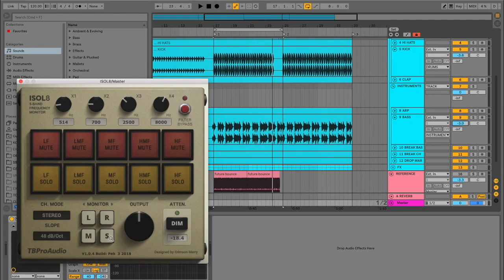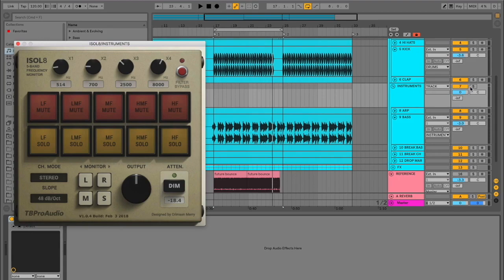And another way that you could use this plugin is by putting it on individual tracks or on groups of tracks. So let's go ahead and put our ISOL8 on our instruments. Let's solo our instruments here.